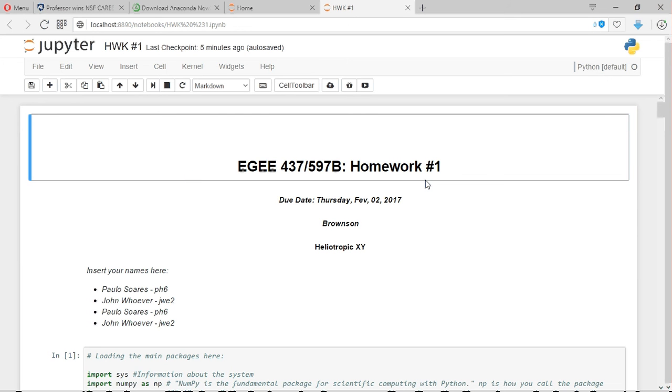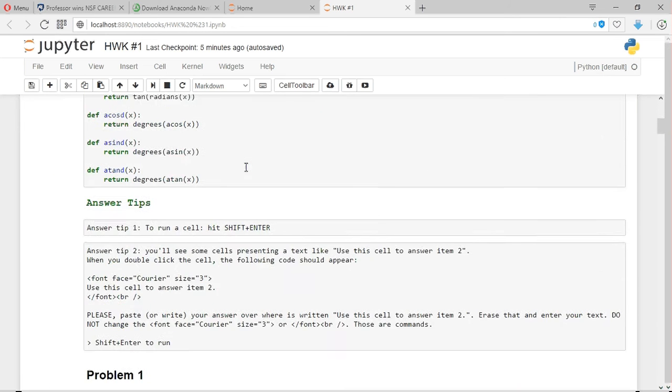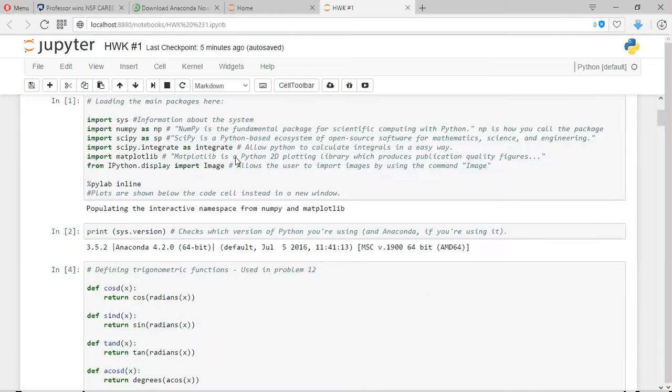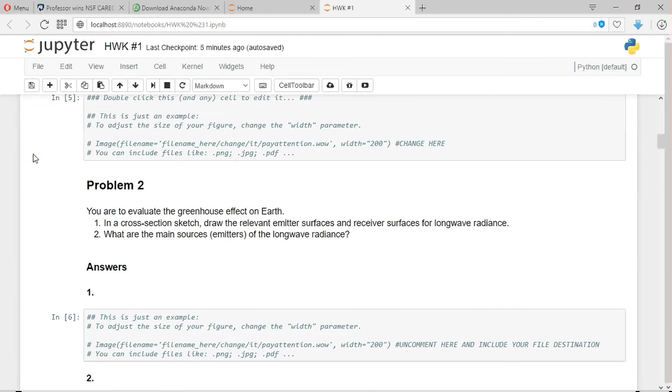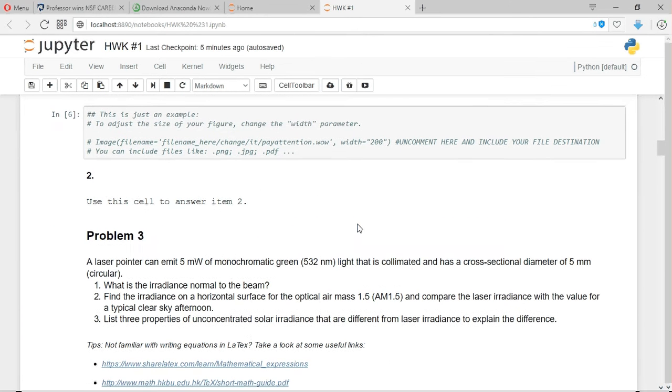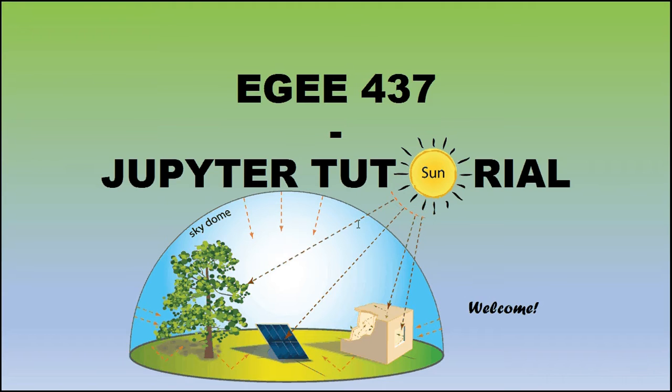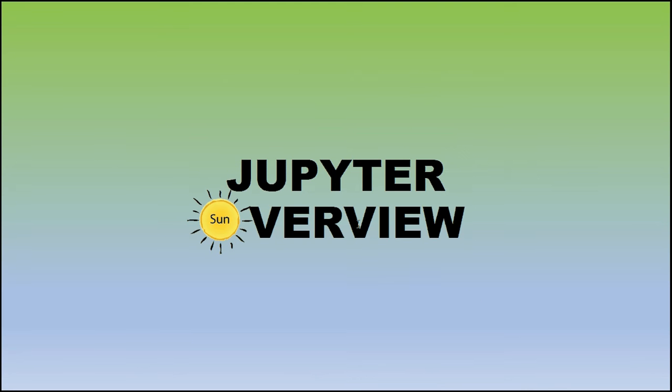Here you can see all the homework problems and space for you to code, space for you to answer your problem. I'll be showing you in a minute, so let me just officially start the overview.